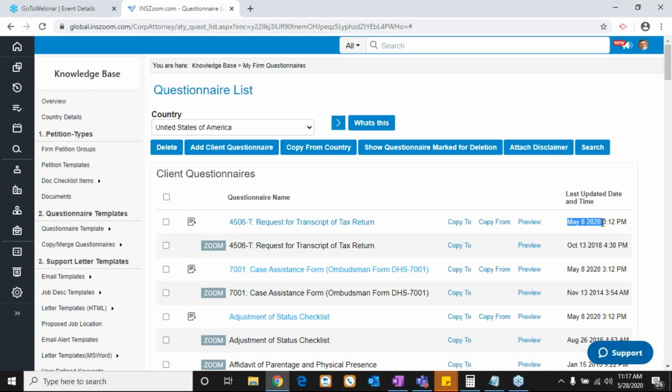The reason is because whenever we update our questionnaire, it would be under the Zoom library itself. We will not touch your questionnaire, because if we touch your questionnaire, whatever you customize would just disappear. So it's always important that you do the comparison to check if you got the latest questionnaire.